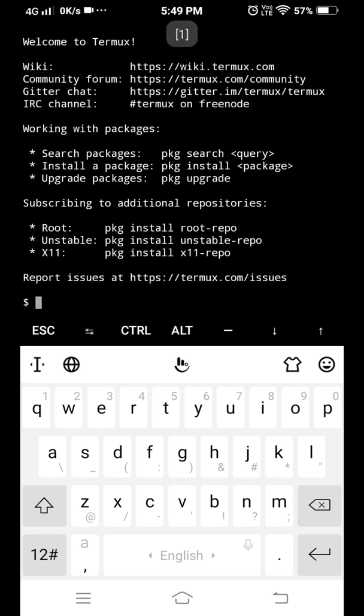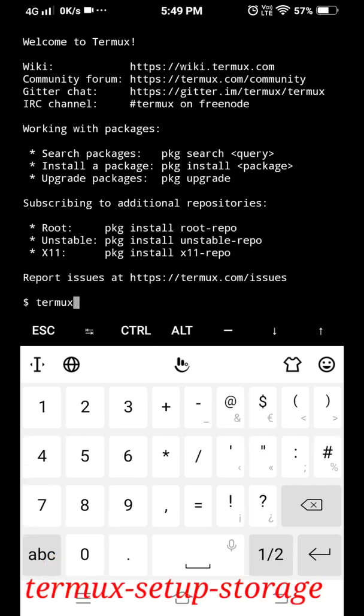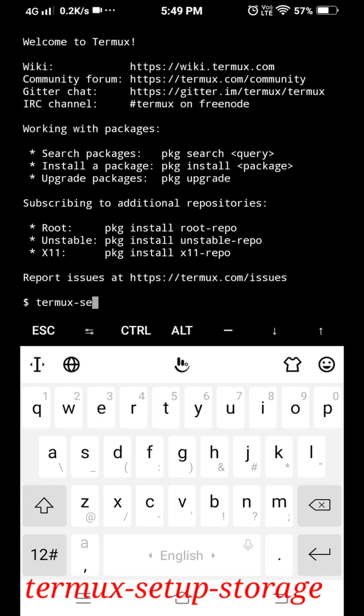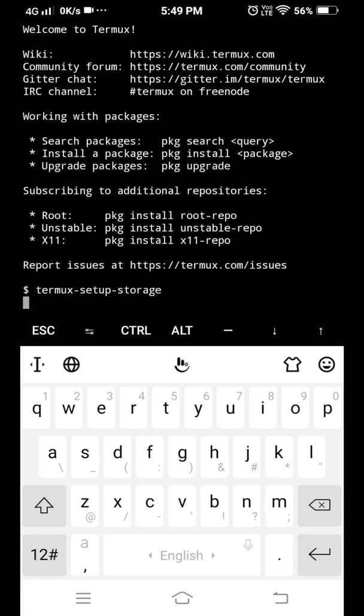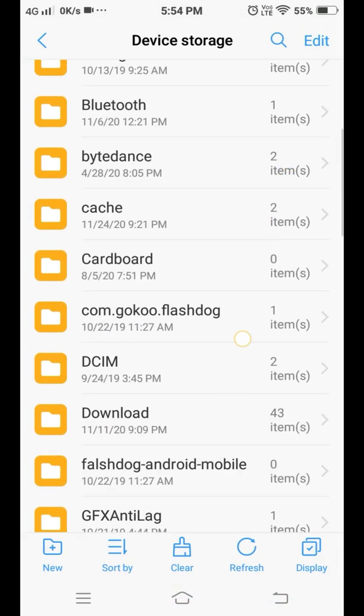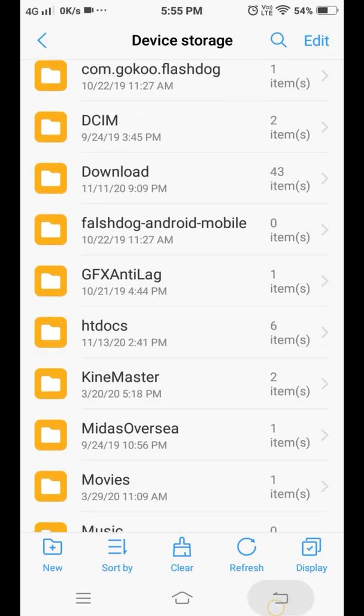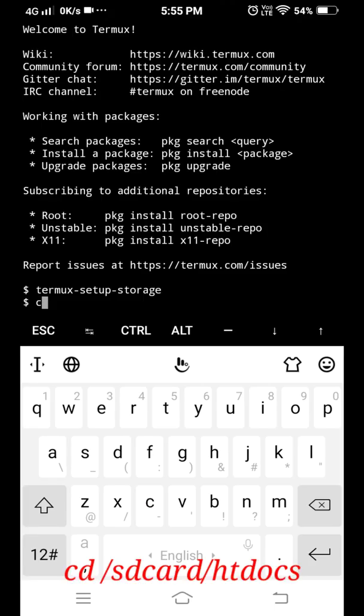After completing the installation of MariaDB, type termux-setup-storage and click enter, click allow. Then you want to download a file htdocs, link given in the description, and extract the file into your internal storage or SD card. Use ZArchiver to extract the file, link given in the description.